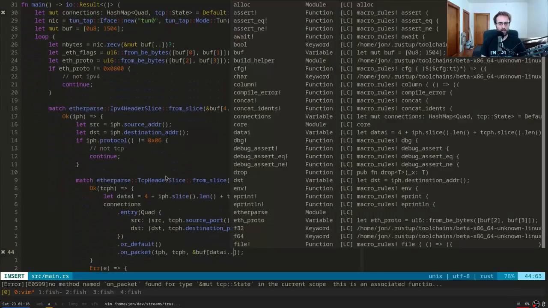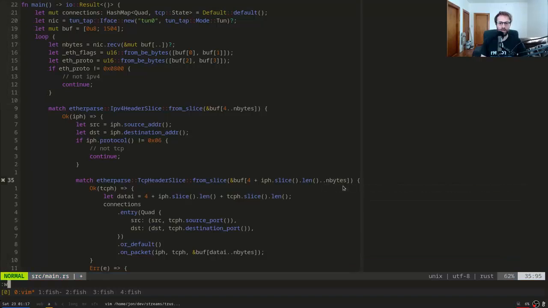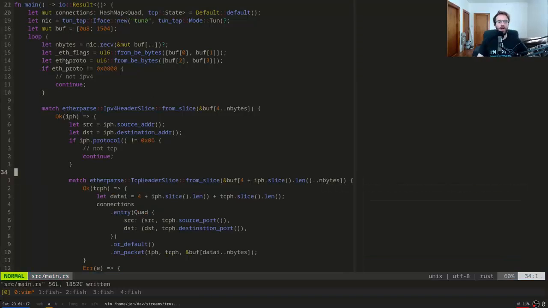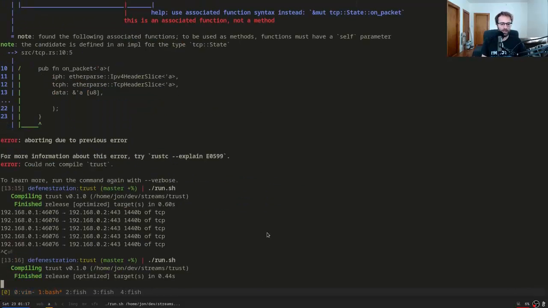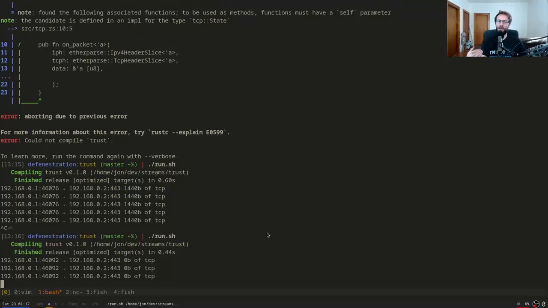Oh, the data is until n bytes, of course. This also is n bytes. Because remember, when we fill up buff, buff is this long, but we only read this many bytes. So we should only be looking at that many bytes. So let's try that again. Now if we do this, 0 bytes, right? So the first packet we get is basically a header only packet. It contains no payload. Great, but this at least means that the math sort of worked out.